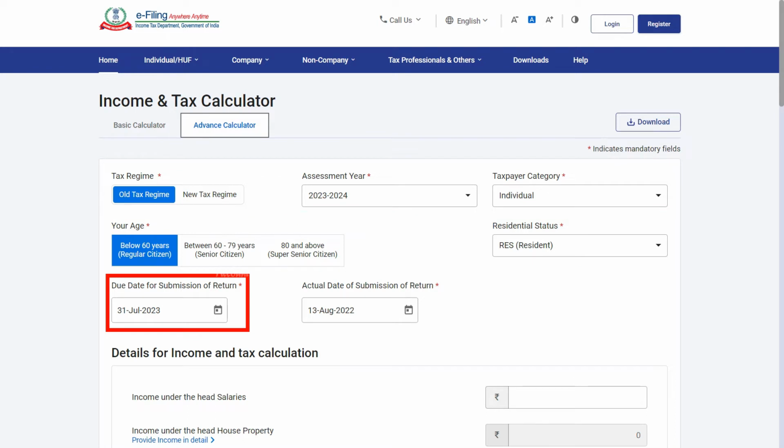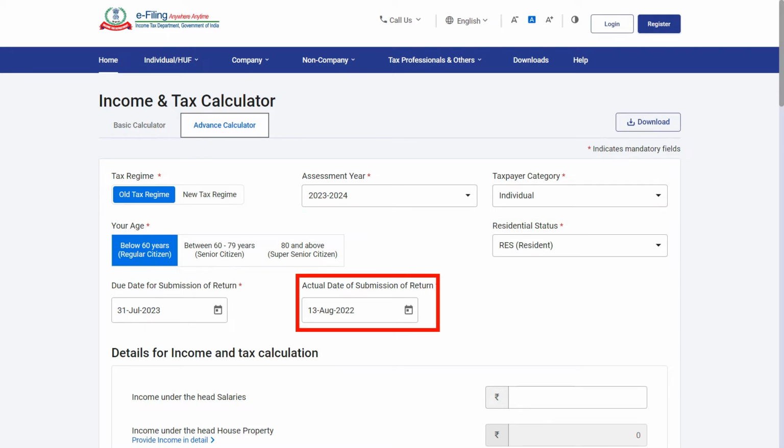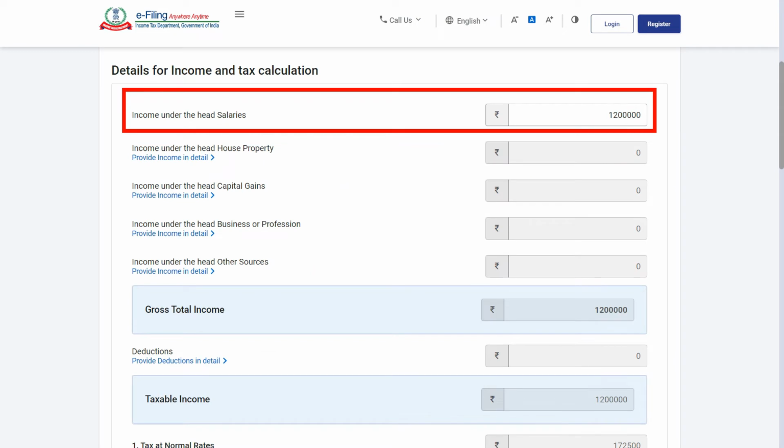Due date of submission of return would be automatically displayed. Actual date of submission of return is also automatically displayed, but this is irrelevant to us. Now let's move to the section details for income and tax calculation. Here we can provide income information under different sources of head. First, income under the head salaries.